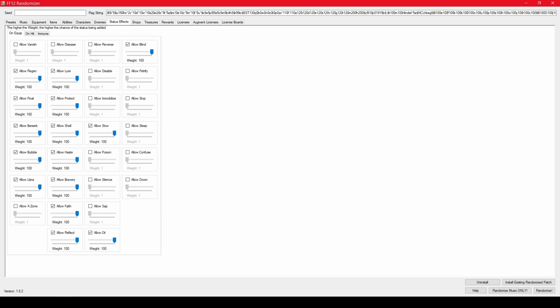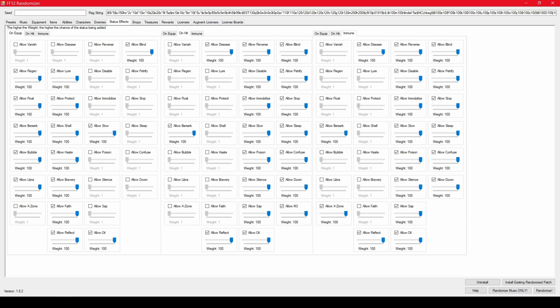Status effects allow to fine-tune the status effects that can be assigned to weapons, armors and enemy abilities. Generally, there are three classes of status effect properties which can be adjusted here: on-equip effects, on-hit effects and immunities. Since the randomizer allows you to assign every single status effect to either of these categories, I made a lot of personal changes here, since otherwise you end up with some pretty stupid stuff.